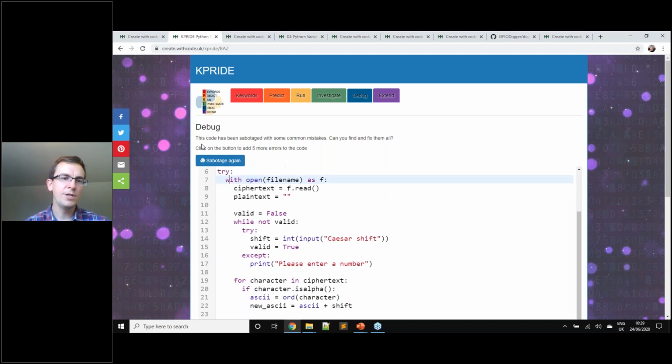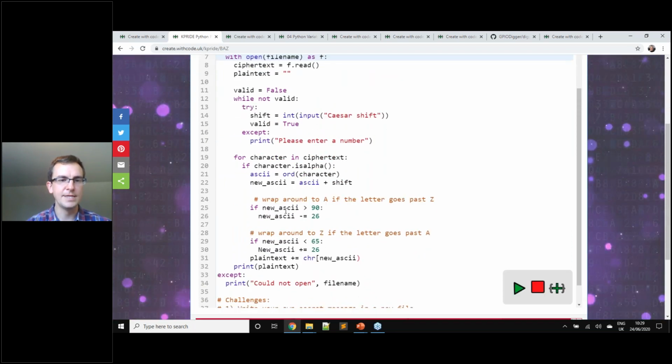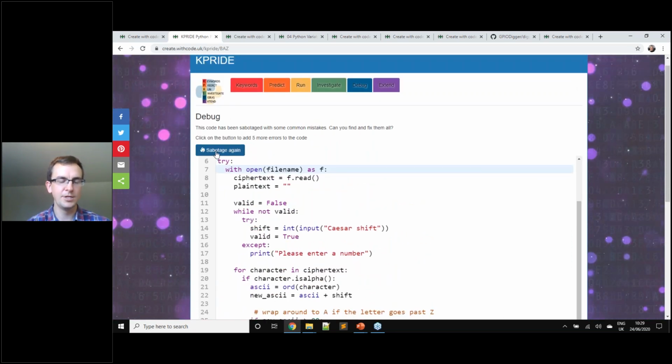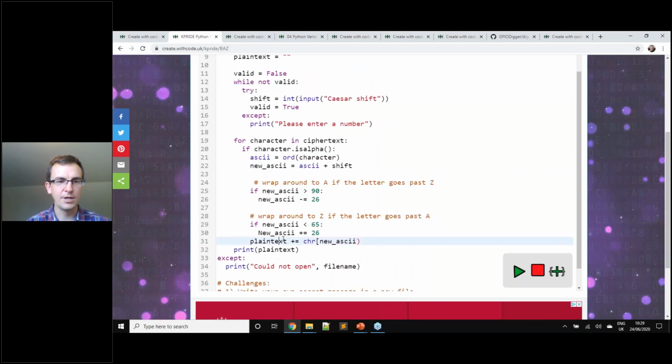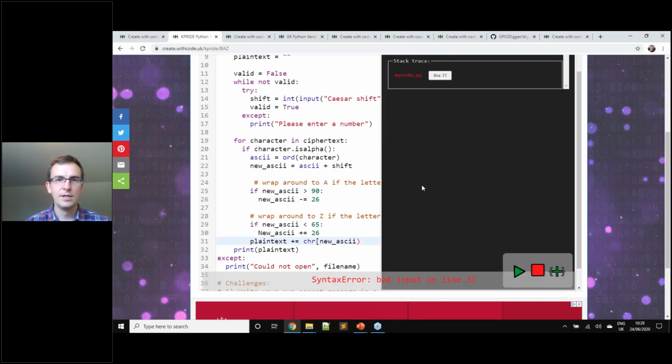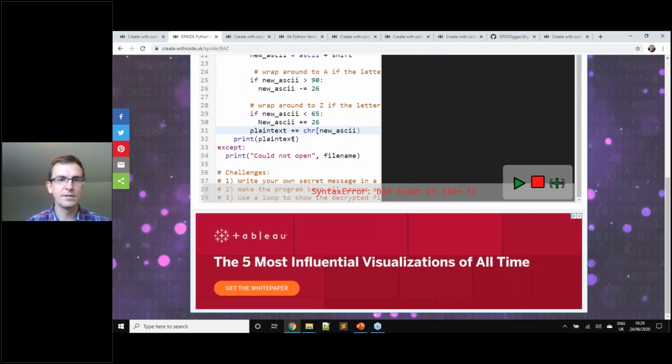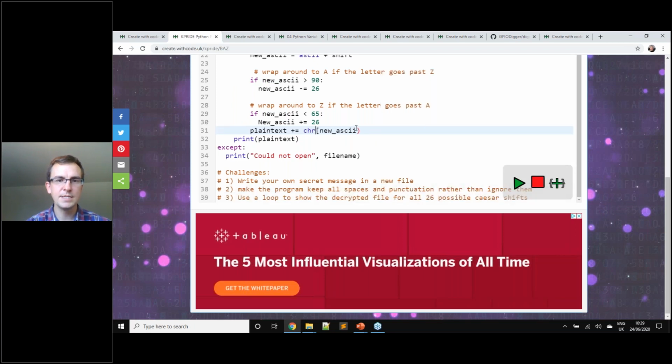Line 31. When you go to debug, it should try to put 5 errors in there, but you can sabotage it as much as you like. You can press that button and eventually your code gets unrecognizable. Line 31, let's have a look. Yeah, here we go. Mismatched brackets.